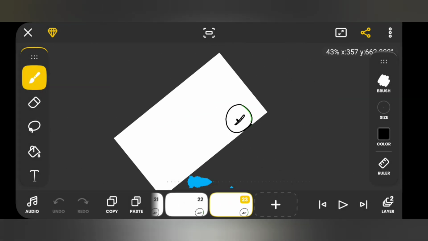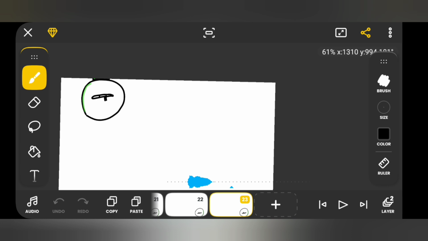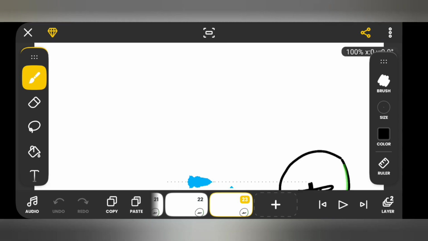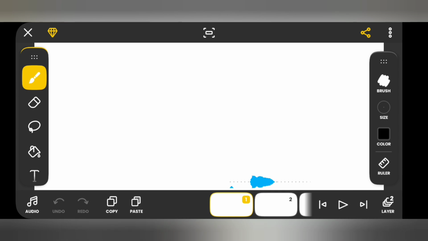Oh, by the way, if maybe you flipped your thing upside down and you don't know what to do anymore, you press this little square thing over here and boom, there we go. Ta-da! Now let's see your animation. Bananas. Bananas. Perfect.